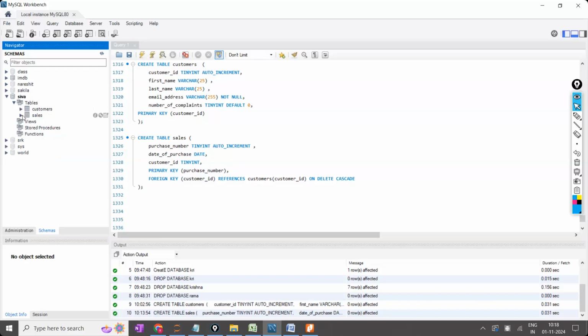Now come to the sales table. In the sales table, I'm opening the columns. 3 columns are there. Fine. After the 3 columns, I'm opening the foreign key. See, can you see one foreign key down here? Yes, the foreign key is available.